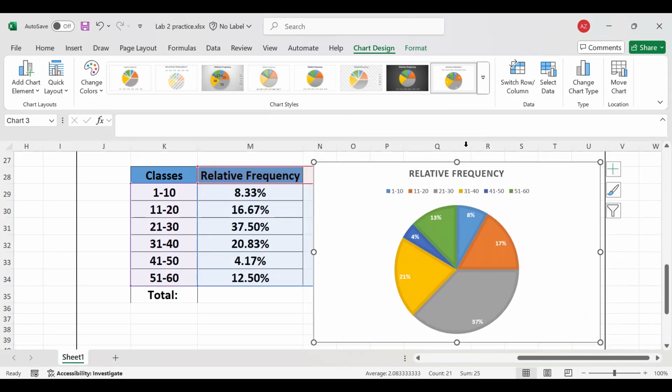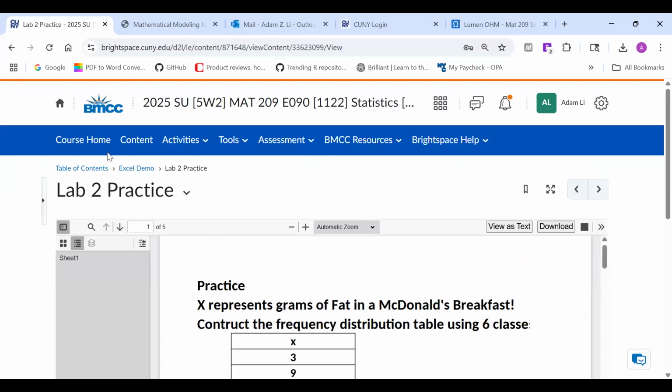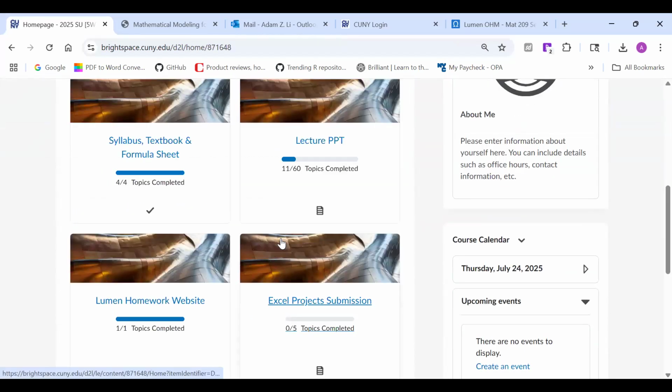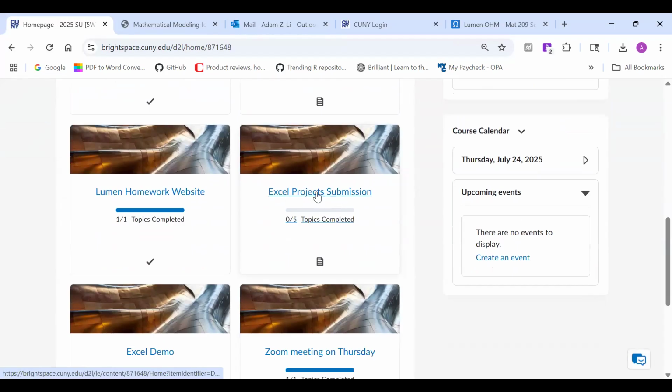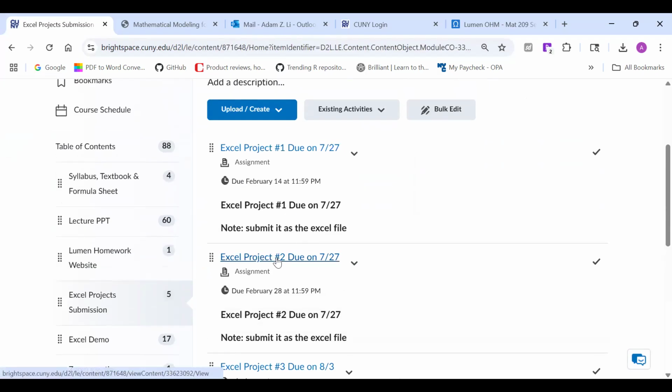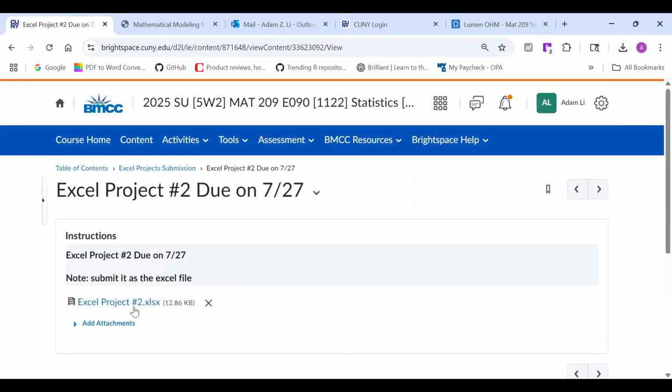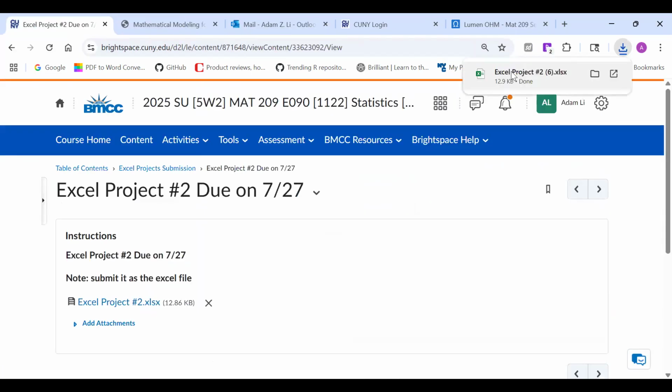Okay, so no questions, so you can just again go back to our Brightspace course and go down to course home. And then let's open the Excel project number 2, second project. And it's already in the Excel file, so you can just open the file and I'll start working on this second Excel project. And again, I'll be here helping you guys if you need any individual assistance.